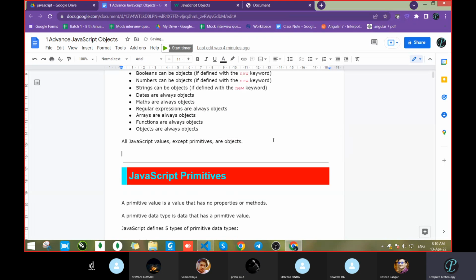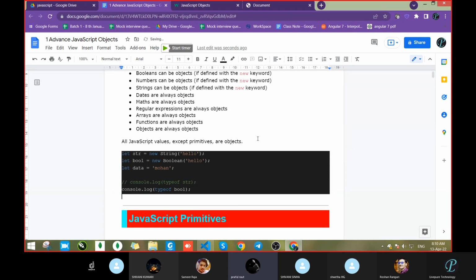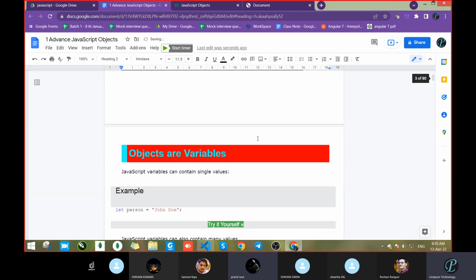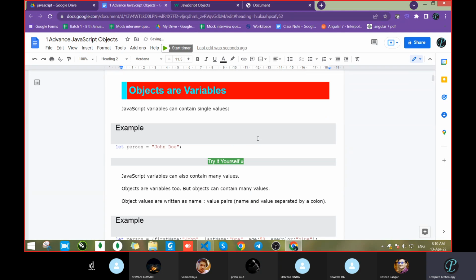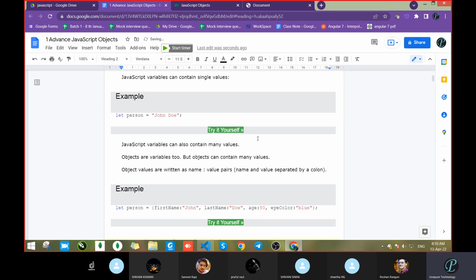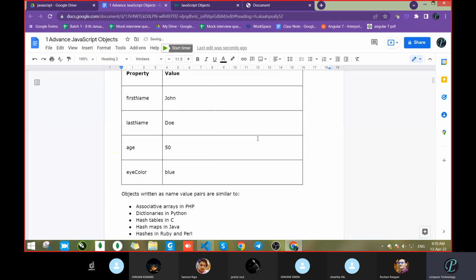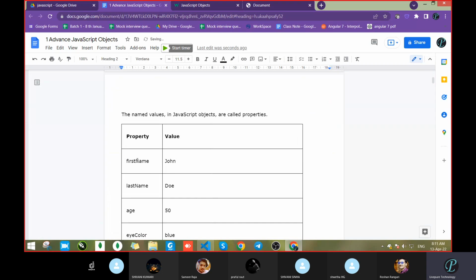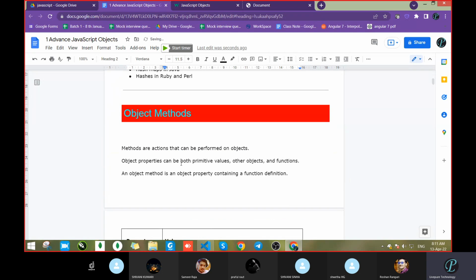Clear? Anyone having any doubt? No doubt, sir. Okay, fine. So let's move next. Objects are variables, with object properties. We already know that key and value. Properties will go like this type. Then object methods.